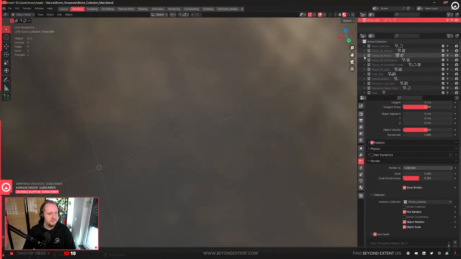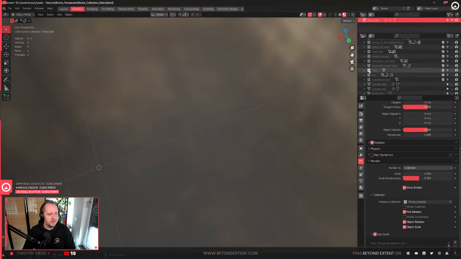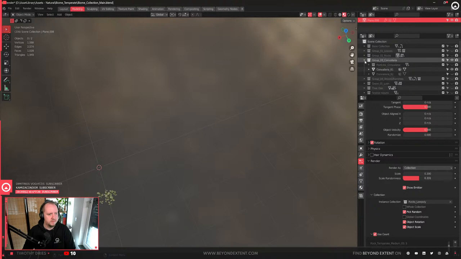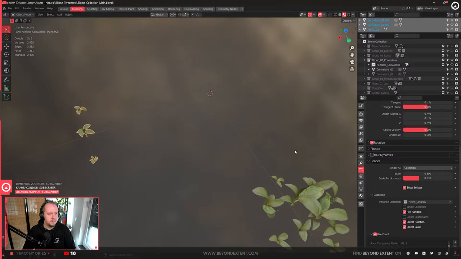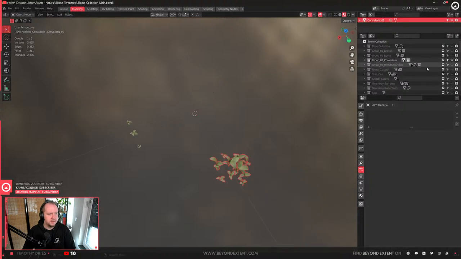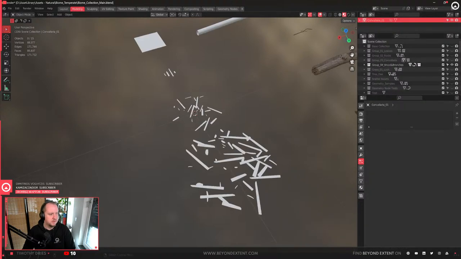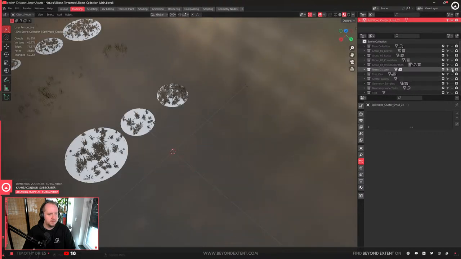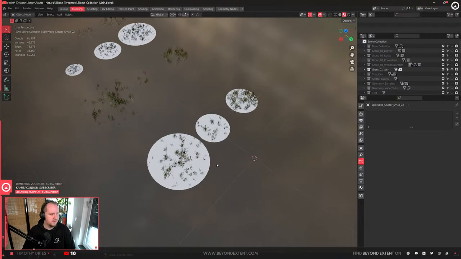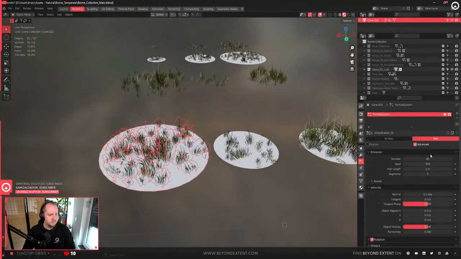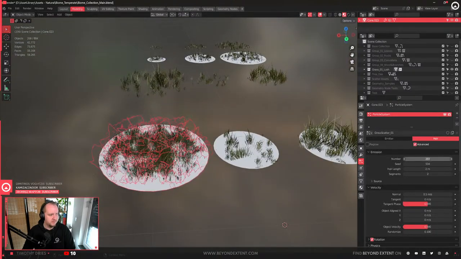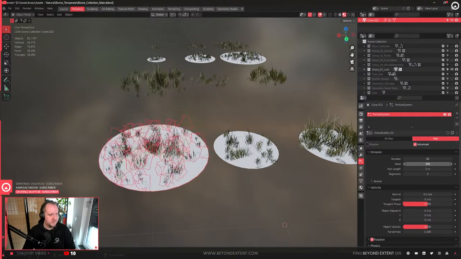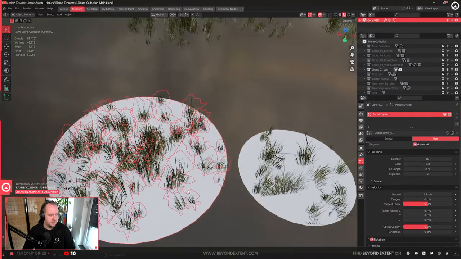I basically use that for all the scattering, right? Let's see. So we've got rocks, let's have a look. Oh, I think I collapsed these already. I do the same thing for these wooden splinters. The grass is a good example, right? I do the same thing on the grass. I can just increase or decrease it, and then I have a bunch of seeds that I can play with.